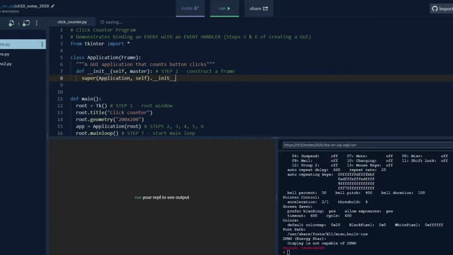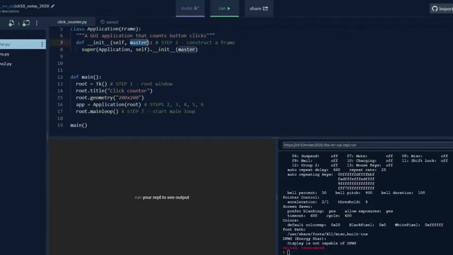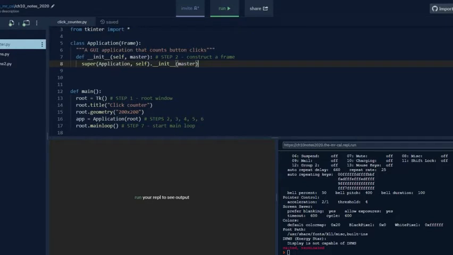So basically, we're calling init inside of an init, right? We're calling the frame class's init, the frame class's constructor. Again, what happens here is the master we pass into application, you can see it's right here, is a reference to the root window, such that we're going to pass that root reference on to the frame class's constructor. So our whole frame gets set up the way we need it to be set up.